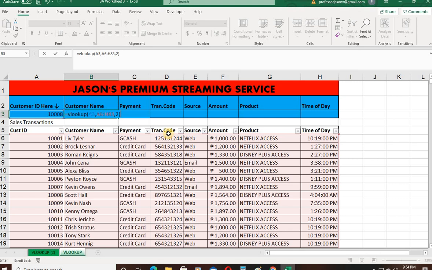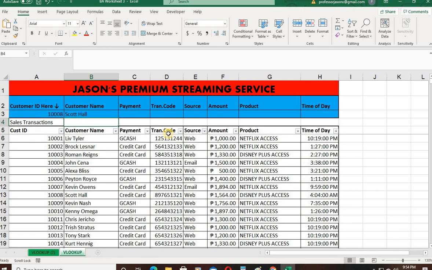Okay? So let's try to see if tama ba yung lalabas. 1008 is Cut Hole. Tama. Subukan natin palitan. Gawin natin 1009. Tama ba? Kevin Nash? Yes, tama. Or gawin natin 1005. Alexa Bliss. Okay, so it's updating. So, it means that the formula is now updating.